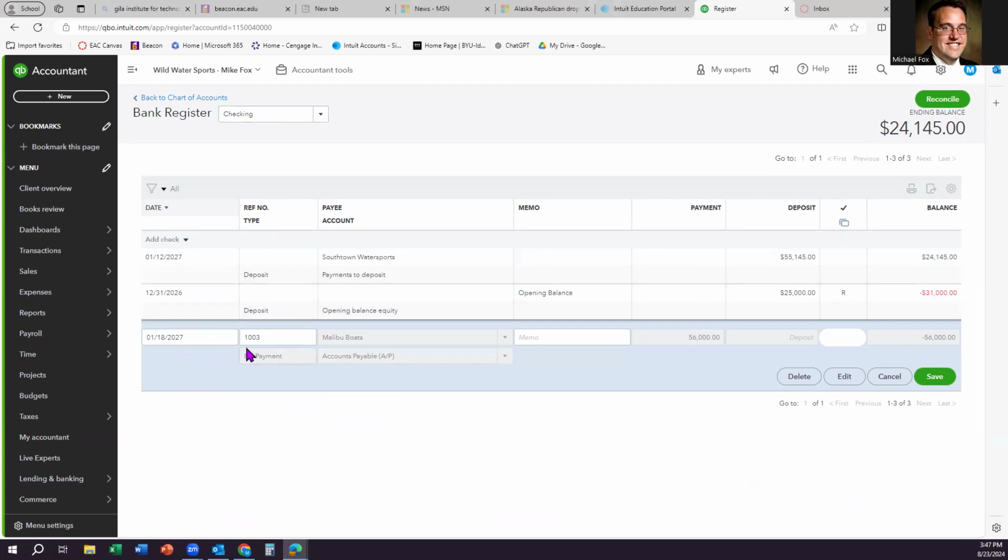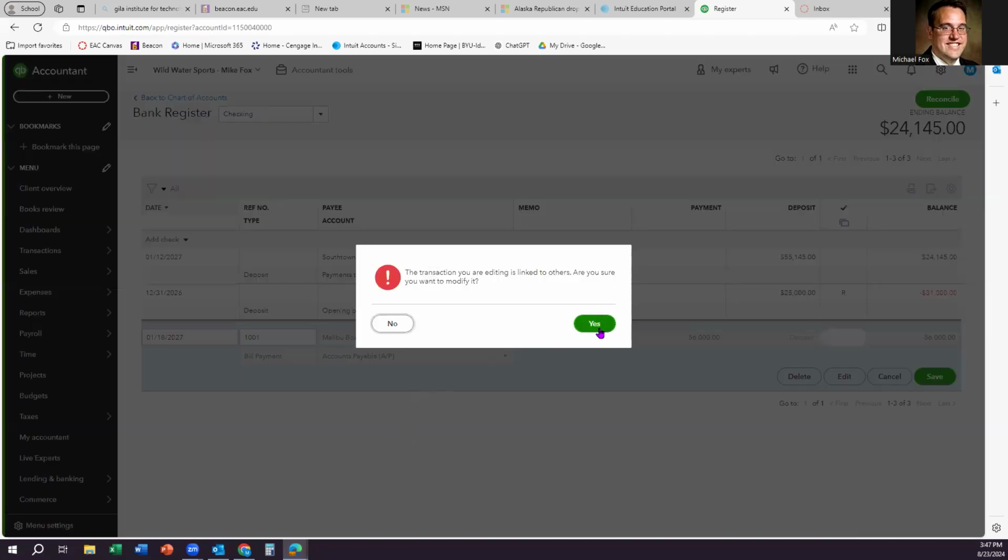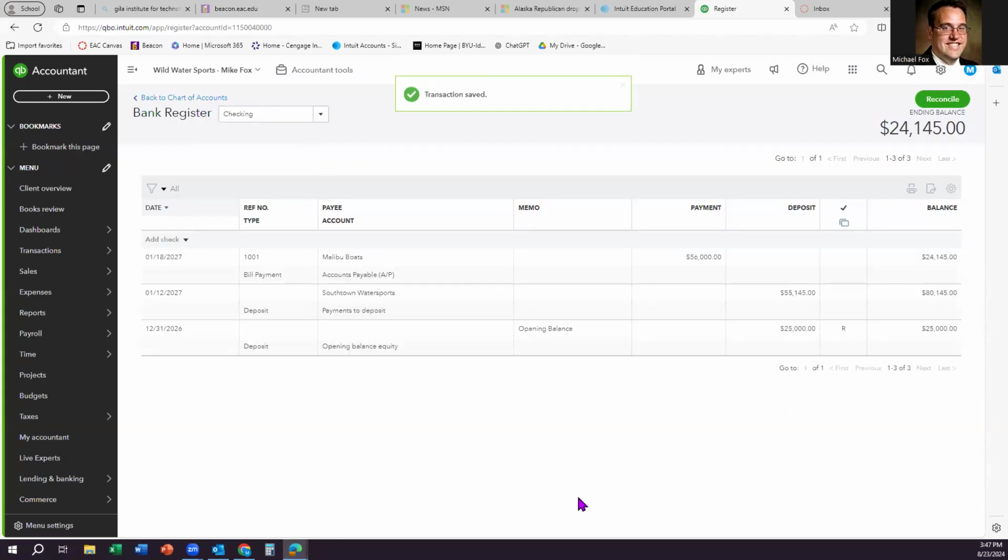So there we go. Should be 1001 for the check number. Malibu Boats, $56,000 coming out of the checking account. And now I'll save it. There we go. So I fixed my mistake. Happens all the time. All right.